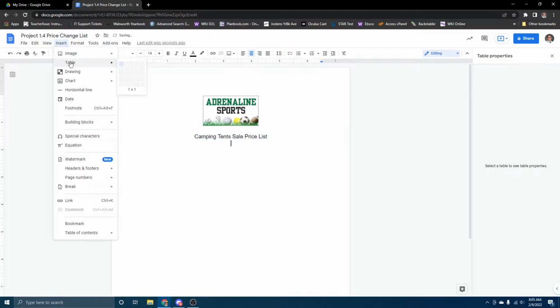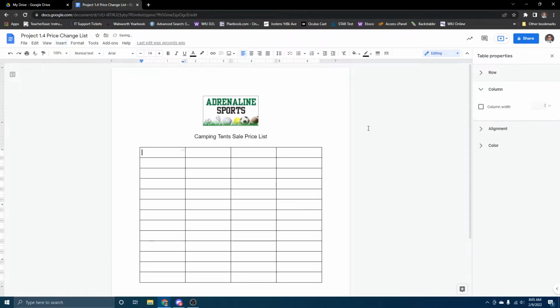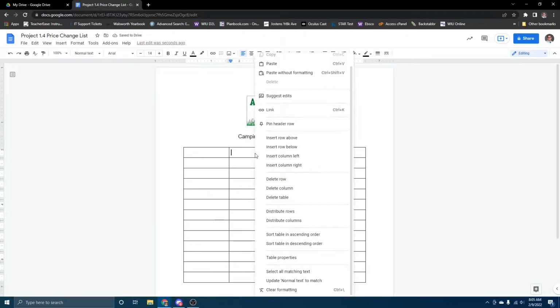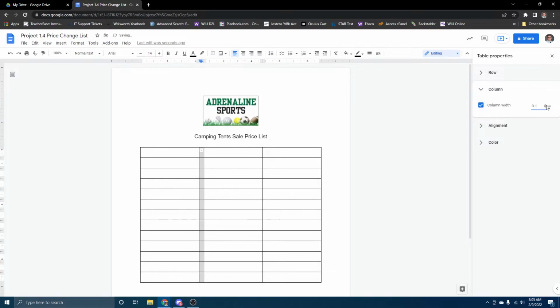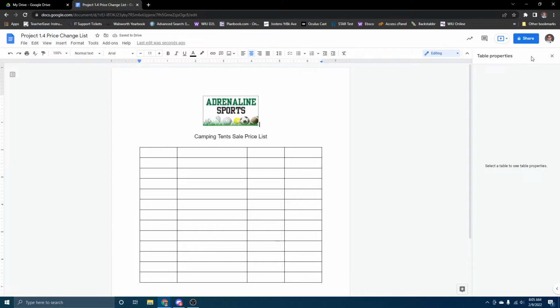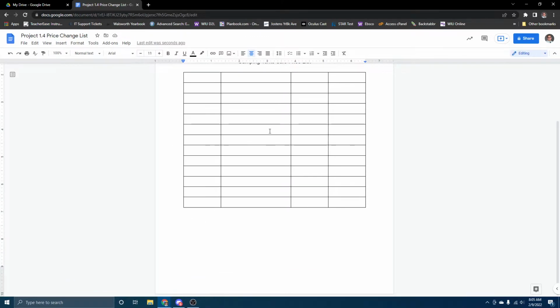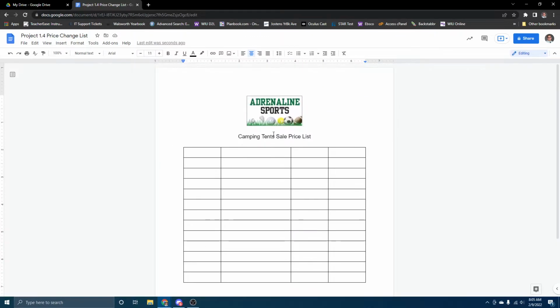So again, that was insert table 4 by 13. Then I right click and I went down to table properties, highlighted my column, and manually typed in 2.5 inches. There we go. That looks much better than trying to eyeball it. It's nice and uniform and it follows the directions.